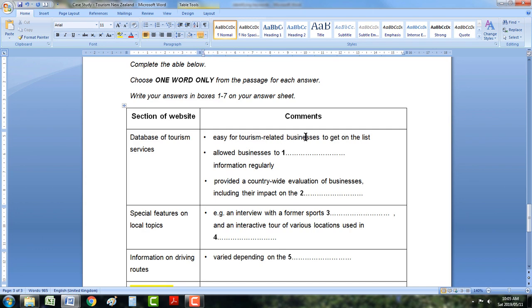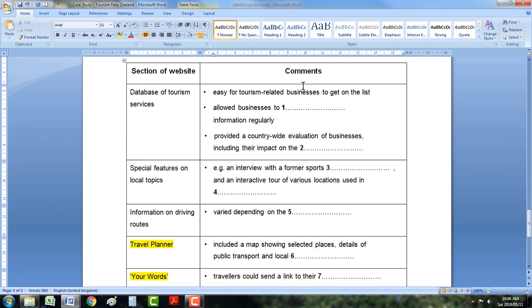Easy for tour-related businesses. Businesses maybe, but that's not specific enough. It's quite a general noun. Information might be good, but again, they can paraphrase that. Countrywide is maybe quite good. It's an adjective. And so I don't really see anything there. Any really nice, clear noun.